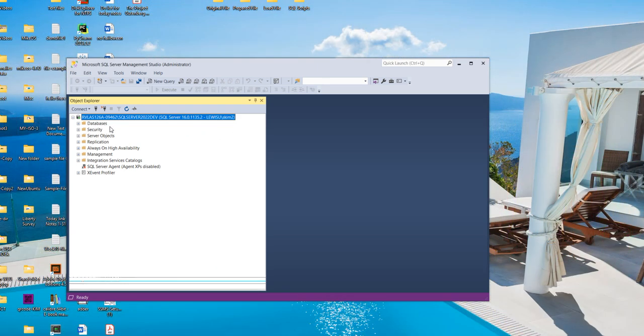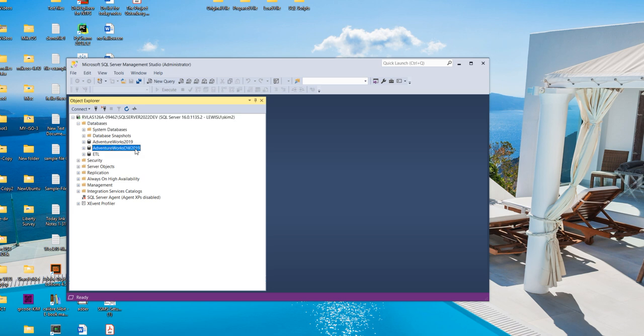Here's my computer name, the SQL name, and then SQL Server edition, which is 16, which means it is a 2022 edition. Here's my login ID, and then if I expand the databases, you can see that I have the AdventureWorks DW 2019. I'm using AdventureWorks DW 2019 because when I tested out the 2022 edition, it wasn't very stable, so you can use this for this exercise.